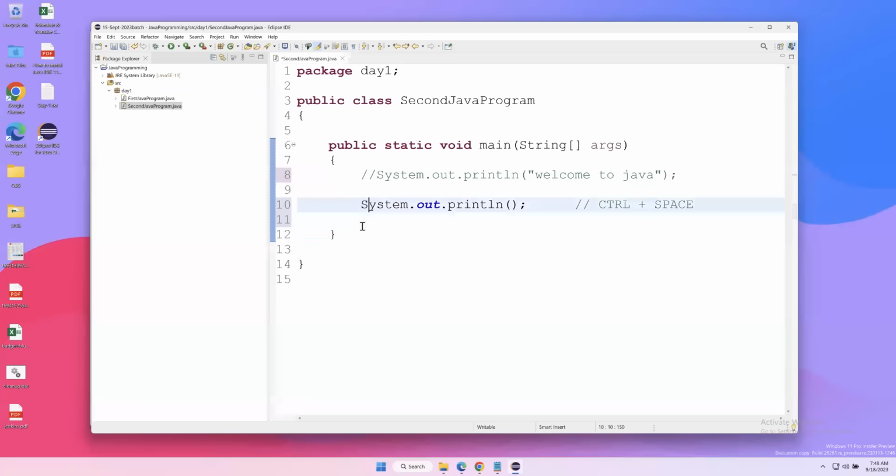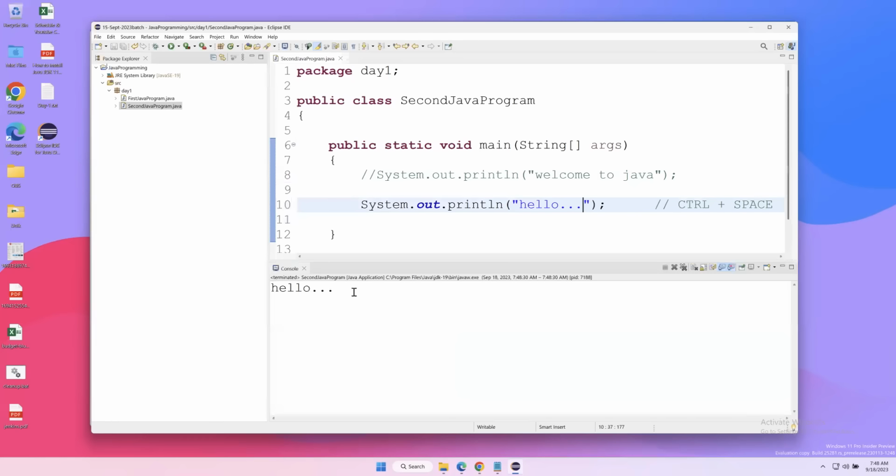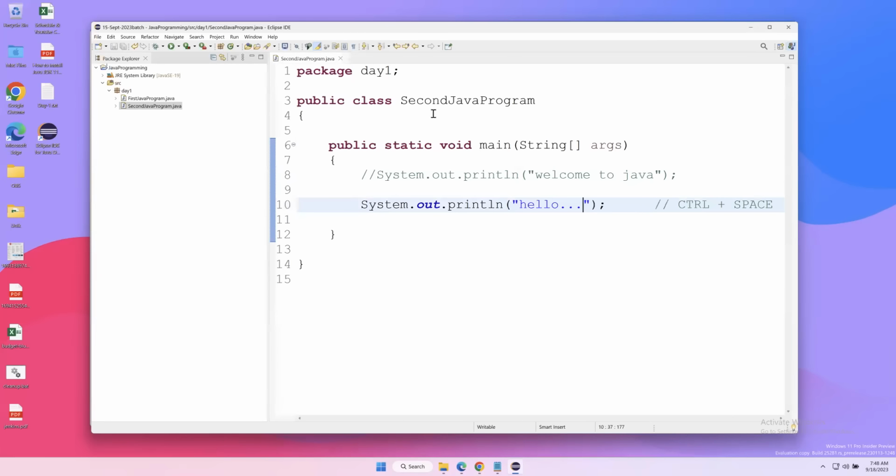So now I can put whatever I want in the double quotations. You can say hello. Whatever you put in the double quotes, when I run this program, you will see the same message printed. Okay. Now I want to show you something here.